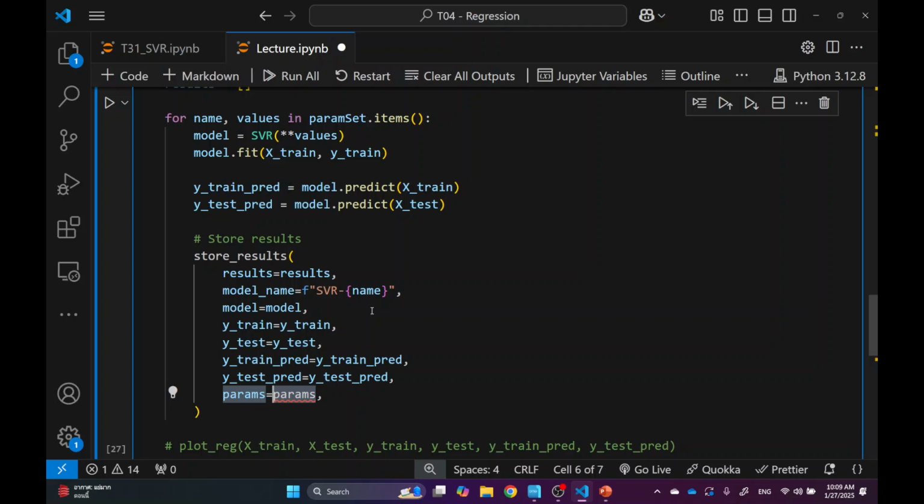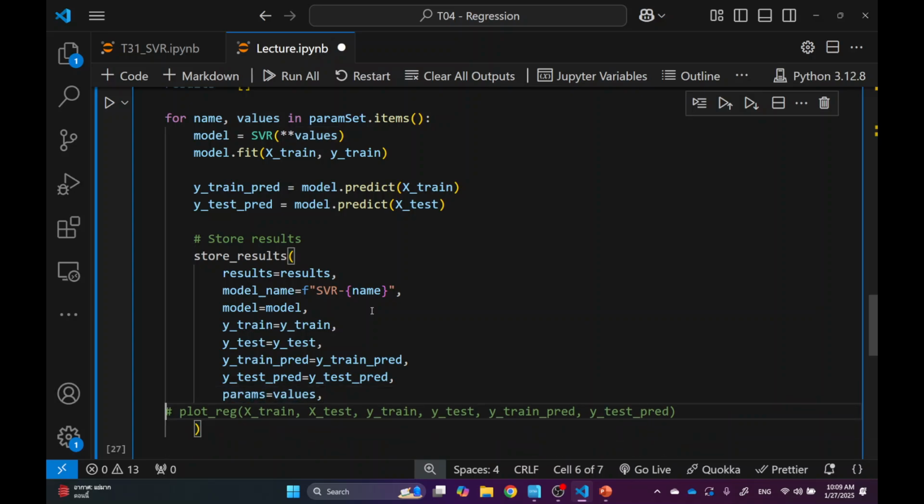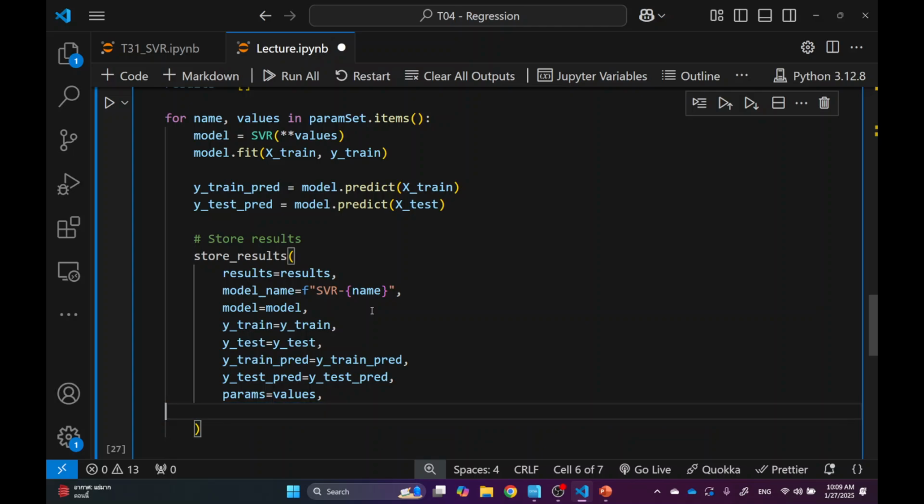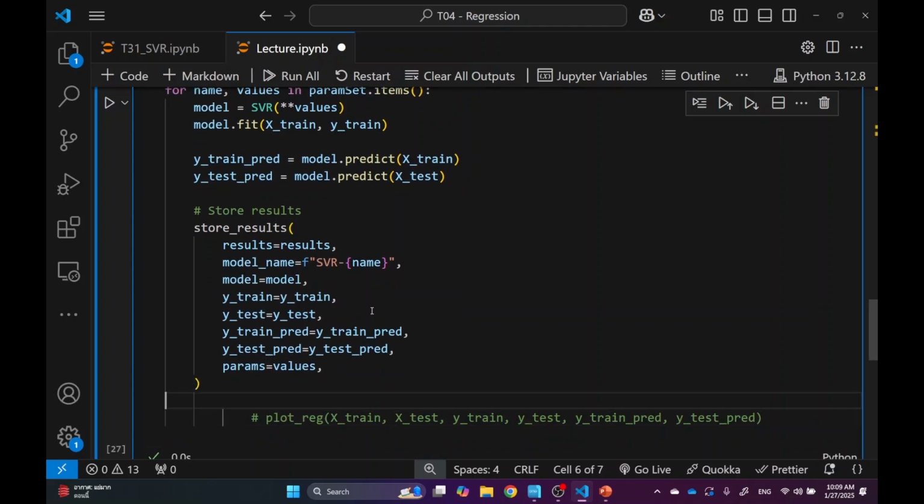So this one, I need to input the parameter. So I'm gonna use values. Okay, because the value contains the parameter itself. It's a dictionary that has the parameters. And then I want to plot it. Okay, so I'm going to do, wait, not here. I have to do it outside. It's going to be here. Okay, like that. Okay, so that's it.